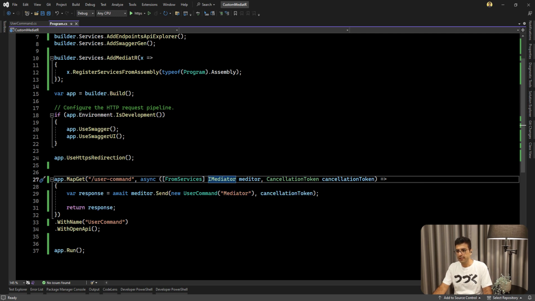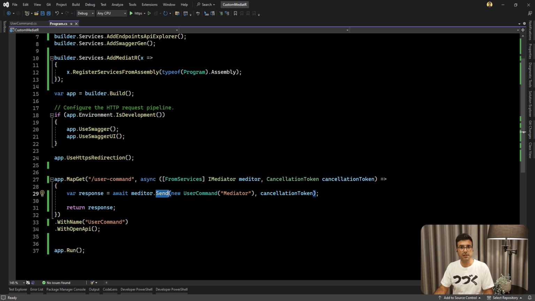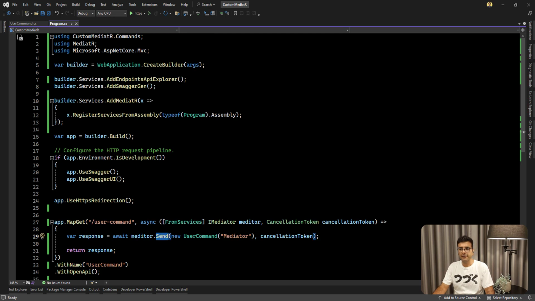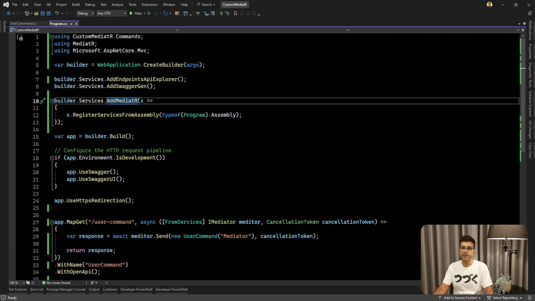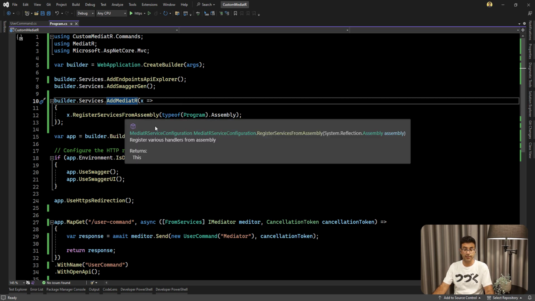I call Send. One of the biggest advantages of MediatR is that you only need to inject one interface in your controller, for example, or here in your minimal API. No need to inject lots of repositories or services. That's really cool, actually. For adding MediatR to the dependency injection, all you need is to call AddMediatR and pass the assemblies for registering all the services and handlers. MediatR will take care of registering them into the DI.